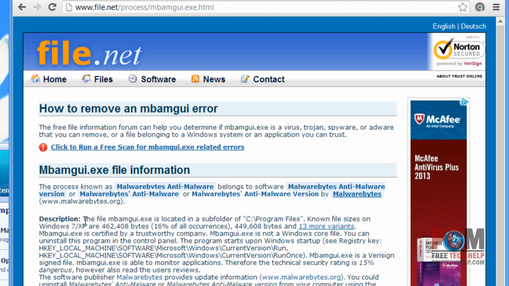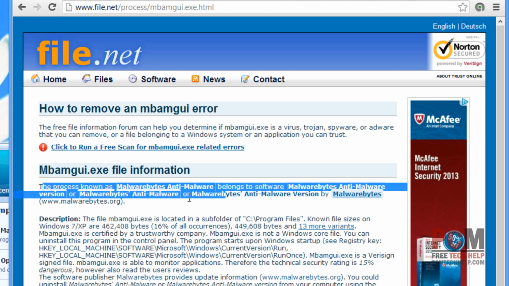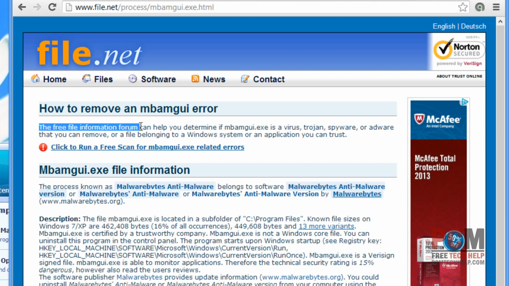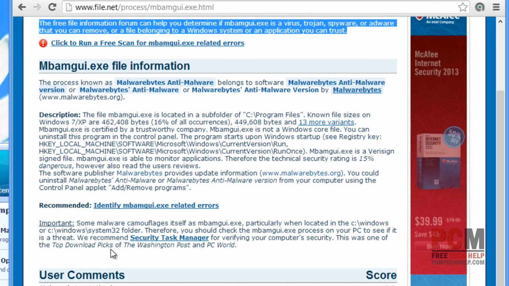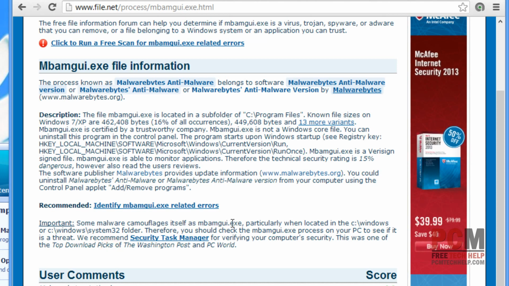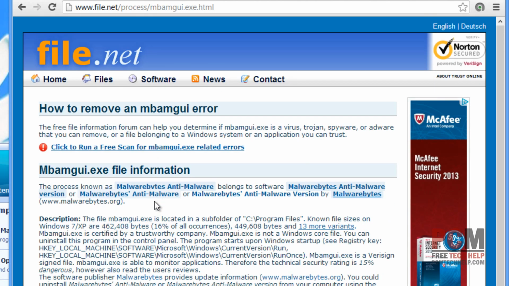So if we go through here, we can see it's located in the folder. The process known as Malwarebytes anti-malware belongs to the software Malwarebytes anti-malware from malwarebytes.org. It says the file forum can help you determine if the file is a virus, Trojan, spyware, or adware. And we can keep scrolling down through here, and it says some malware camouflages itself as Malwarebytes GUI. So you can do a little bit of investigation here and find out if it's exactly what you want to start on startup or not. And for that, you're going to have to make your own judgment.